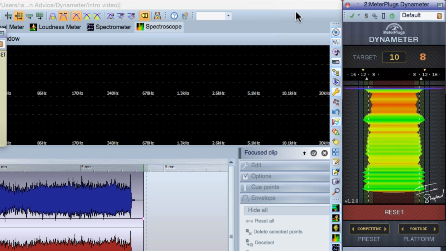I hope that helps you understand how Dynameter measures the integrated peak to loudness, the PLR, what it can tell you about the music you're listening to, and how you can use it to get an idea of how your music is going to be treated when it's played back online with loudness management in place.